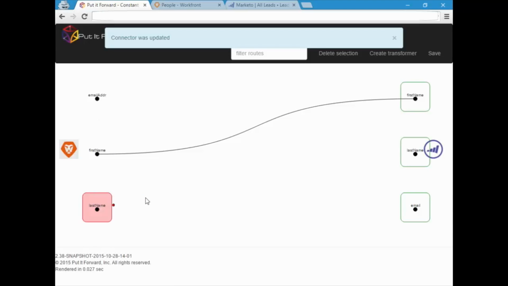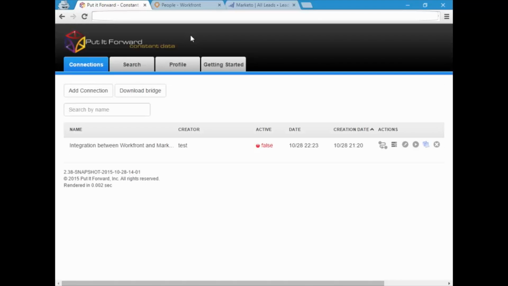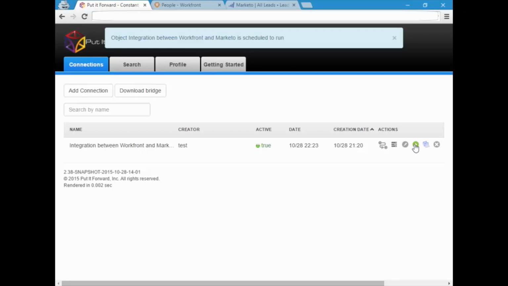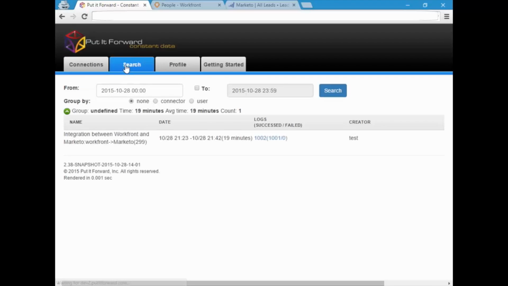Go to the designer and select the column view. Then match the fields you'd like connected by simply clicking on them in pairs. This maps them together. Hit save and go back to the connections page. Activate the connector. In the search page, the data can be seen flowing between applications. This helps validate and verify data.